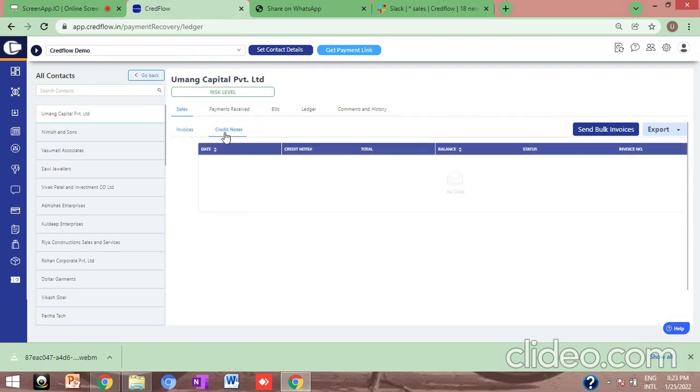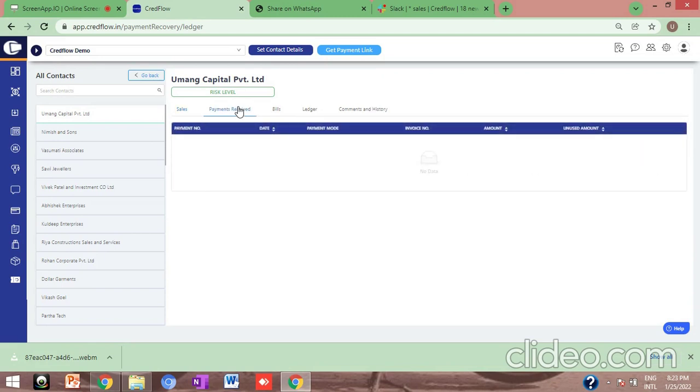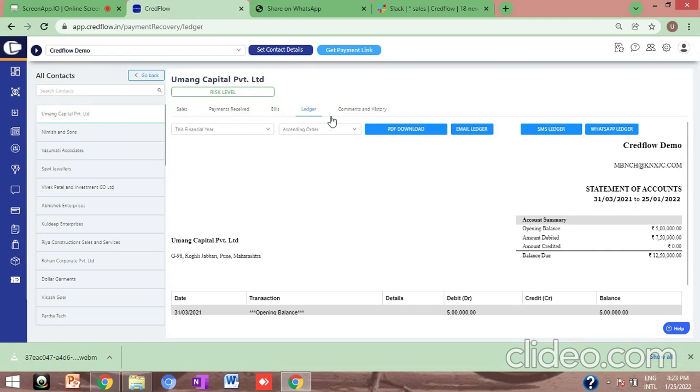If you have issued any credit note, that can be tracked easily. When the last payment was received from this particular company, and their ledgers, can be easily seen. You can download this ledger and share it manually also, although these ledgers are getting shared with the payment reminders.